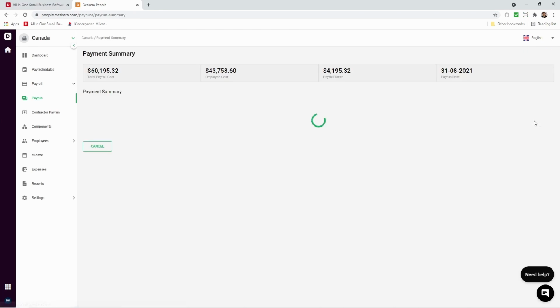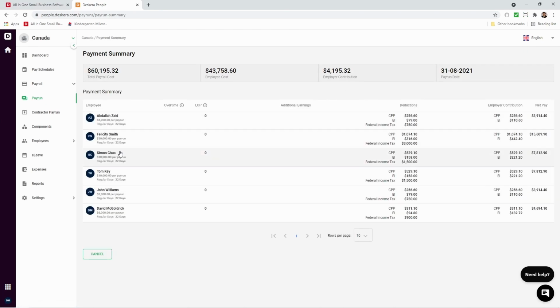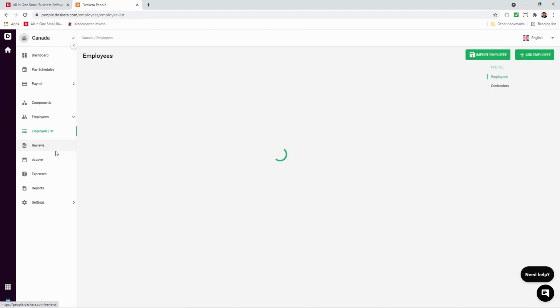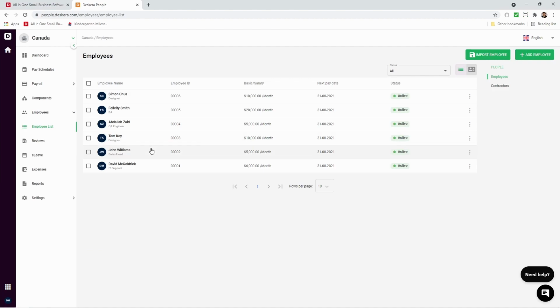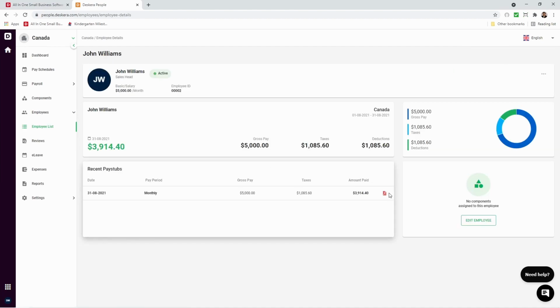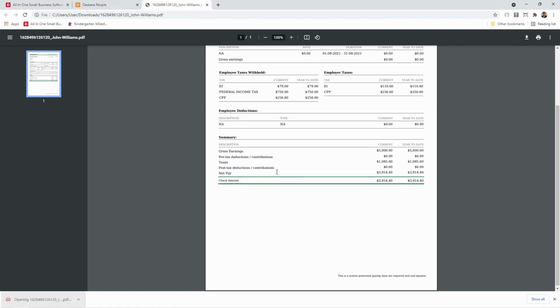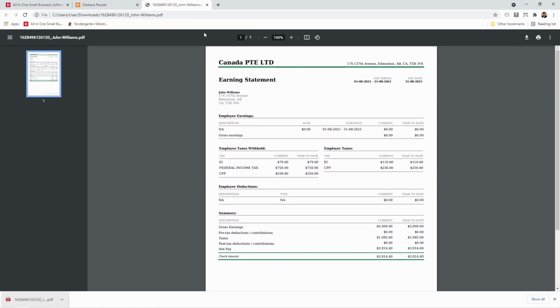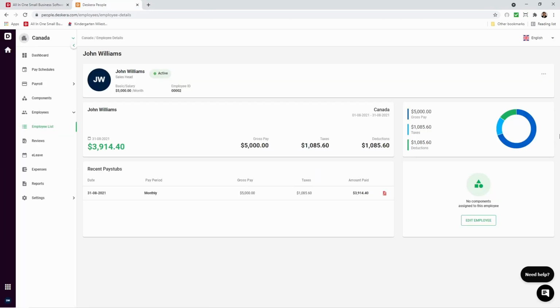If I click on the eye icon, I can see the summary again. I can also go to Employee, click on Employee List, click on my employee, and I can click here to download the payslip. I can check and make sure everything looks correct. And that was a quick look at Canada Payroll and Discara People.